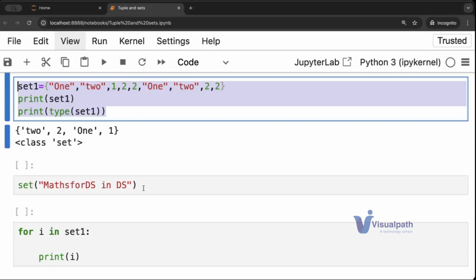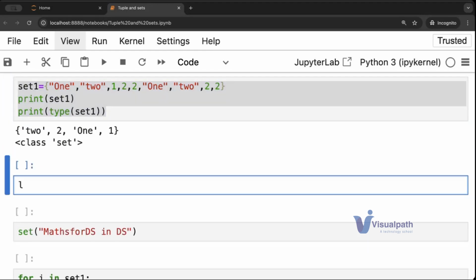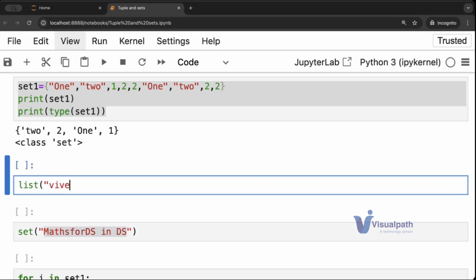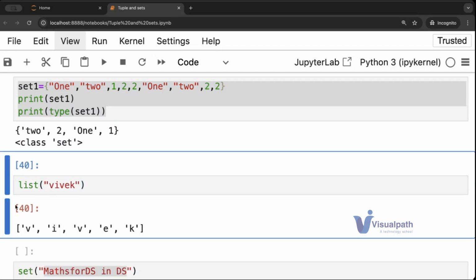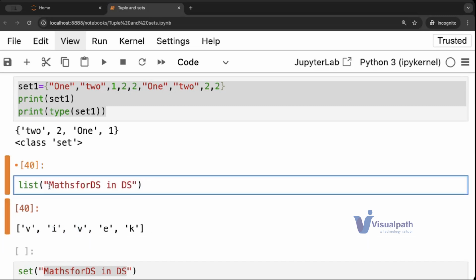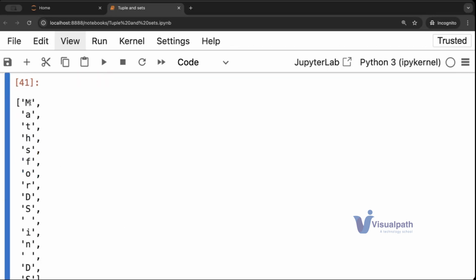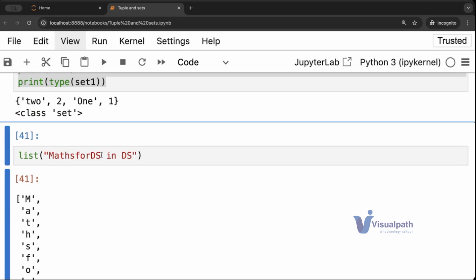Now here, the way I did it for a list, when I did list of my name, it created a list as output where each element is one character from my name. The same way, if I do this with maths for data science, I get a list where each element is one character from this particular string.